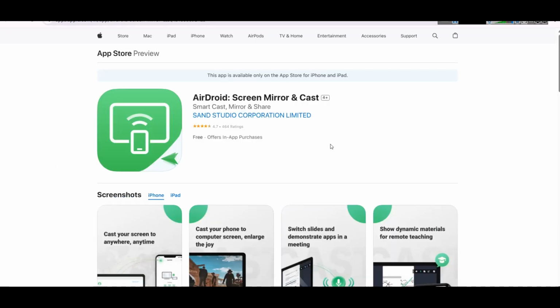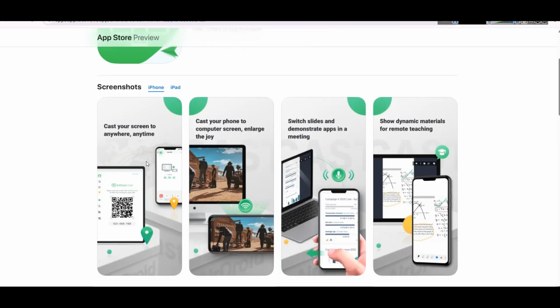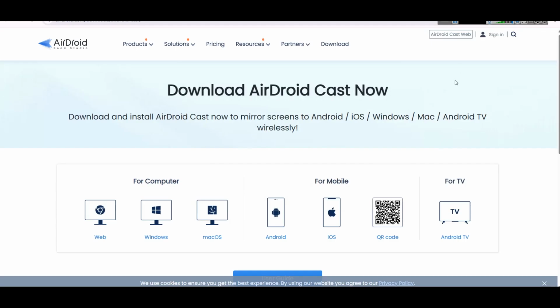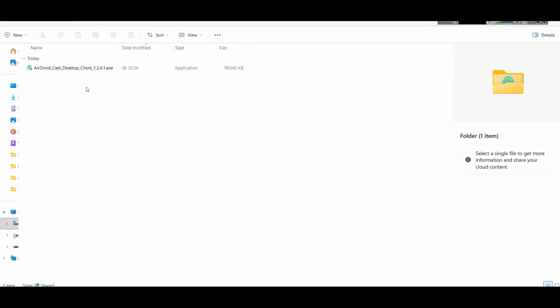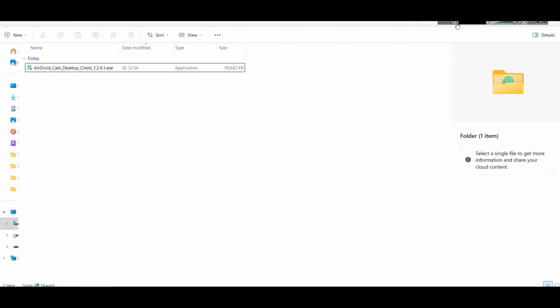Then in your iPhone, you are going to search AirDroid screen mirroring and cast application, and you are going to see this application. Once you see that application, you should install it on your phone also and on your computer also. Once you click here, you will receive this particular exe file. So right click and run it as administrator to install it on your computer.